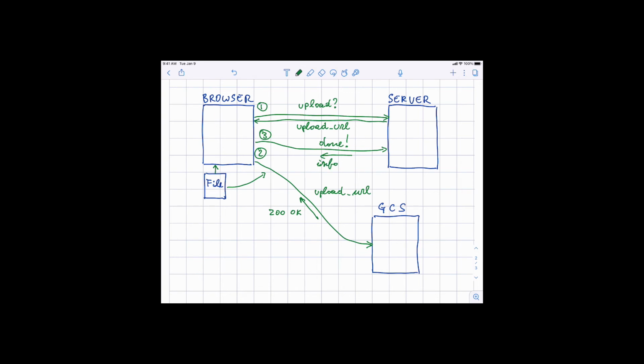So why is this third interaction necessary? The problem is that in interaction 1, you say that you want to upload and you get an upload URL. So the server is aware of your intention. What the server is not aware of is whether you carry through your intention or not. The browser could die, GCS could be unavailable. There are lots of things that could go wrong at that point.